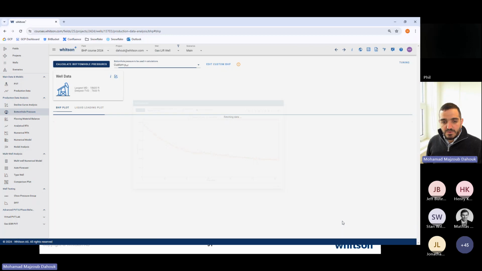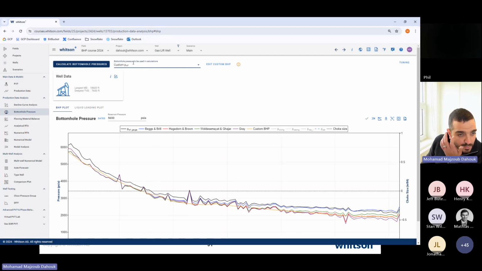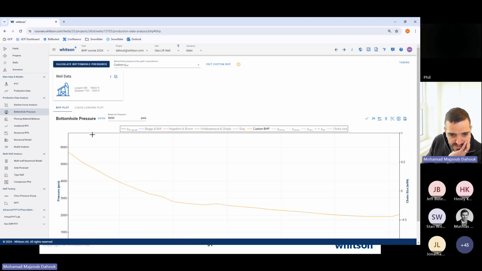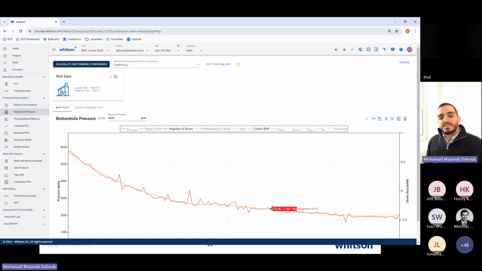If I click save here now, you'll see that part of what's selected for my calculations is going to be this custom PWF. If I keep that series isolated here and compare it to the Hagedorn and Brown itself, you see how much smoother the custom PWF that I just created looks. That will be very helpful for any type of RTA analysis, and for running the numerical models as well. So that's something that's very good. We'll also talk about how to smooth the source of these pressures, which are the rates or the wellhead pressures. That's something we can also do, but we'll talk about that a little later in the course.